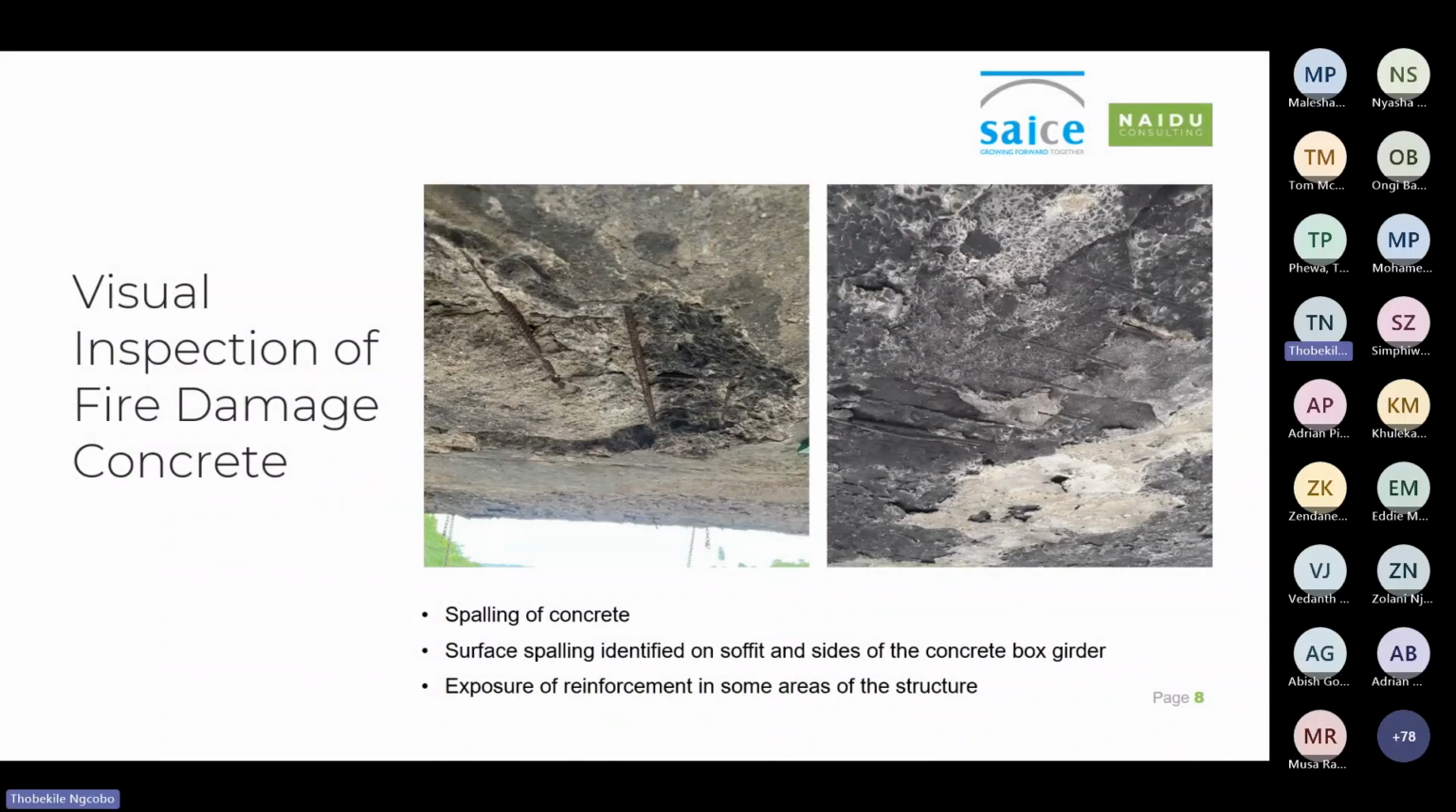So fire-induced spalling is a phenomenon that occurs when concrete is exposed to very high temperatures, typically above 300 degrees Celsius. During the fire, moisture trapped within the concrete turns rapidly into steam, creating internal pore pressure. On the structure, surface spalling was observed on the soffit and the sides of the box girder, exposing the reinforcement in several areas as seen in the image displayed.